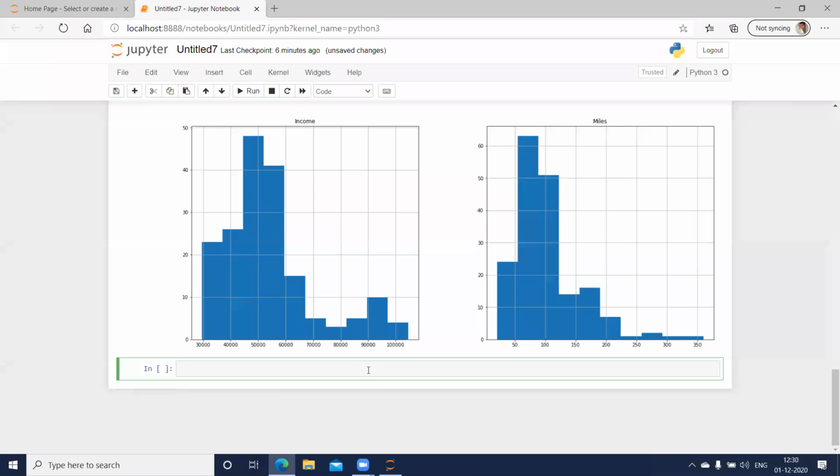Now let us create a box plot based on gender and age, and try to find out what the outliers are and what the median is. So we can use sns.boxplot, with X as gender, and on the Y axis I'll put the age, and data equal to my data.